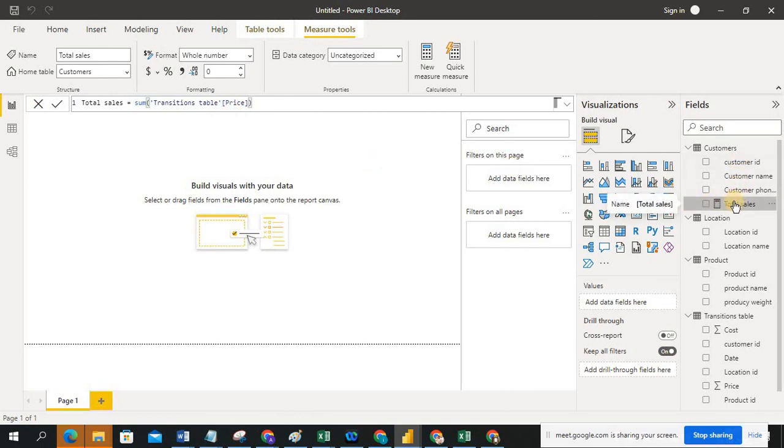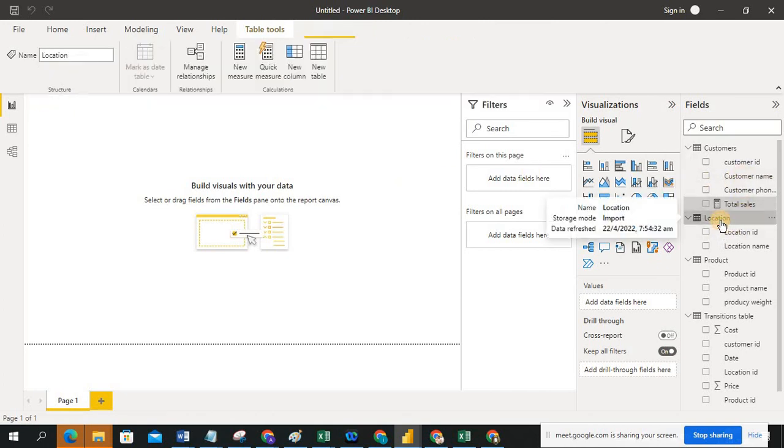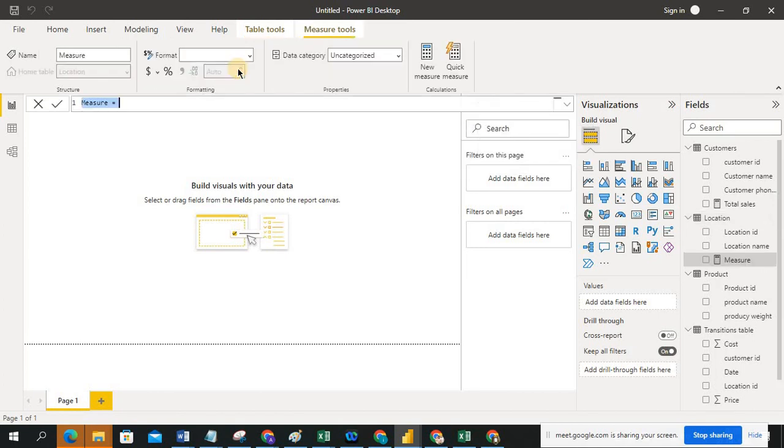Okay, it doesn't matter where it exists, guys. Measures can be in this table, in this table, in this table, it doesn't matter. Don't be confused. Whenever you click a new measure, it will be placed in a different table. For example, I am selecting location. When the selected table is available here, if you create any measure, you see that measure is created within this table, because my current selection is location, so the measure is available here.